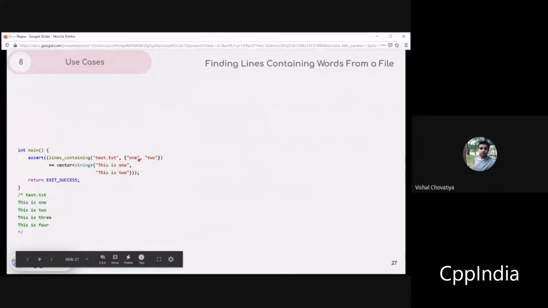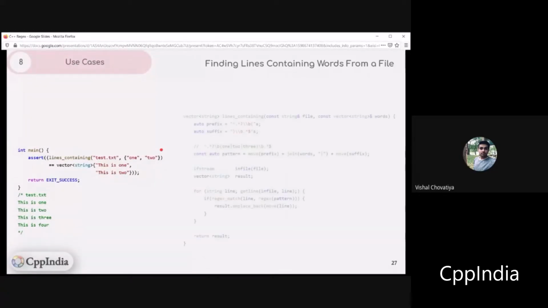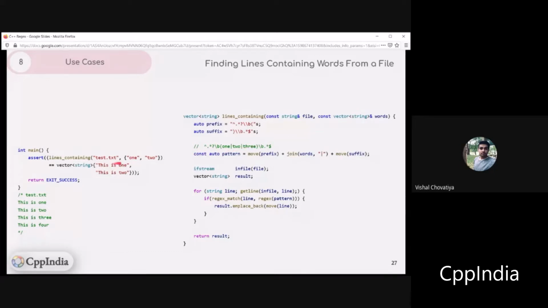So you are passing the file name, and you are passing the words that you want a complete line from. So this is the function, accepting the file name as a string and a vector of strings as the words that are contained in the line. So this is going to be a bit complex, but if you pay close attention, it won't give you a problem.